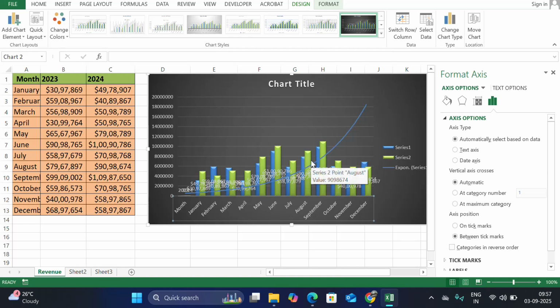So this is where you can customize the quick layouts. That is called chart layouts basically. So you can change the layout of your chart as per requirement. So you can save your time. Okay. Now here, say select data.